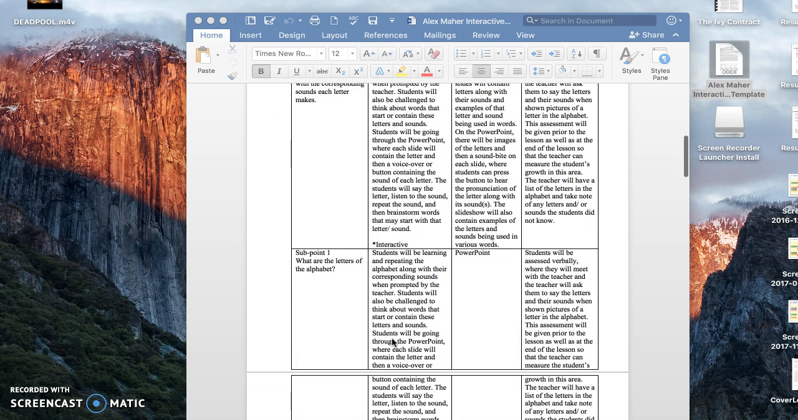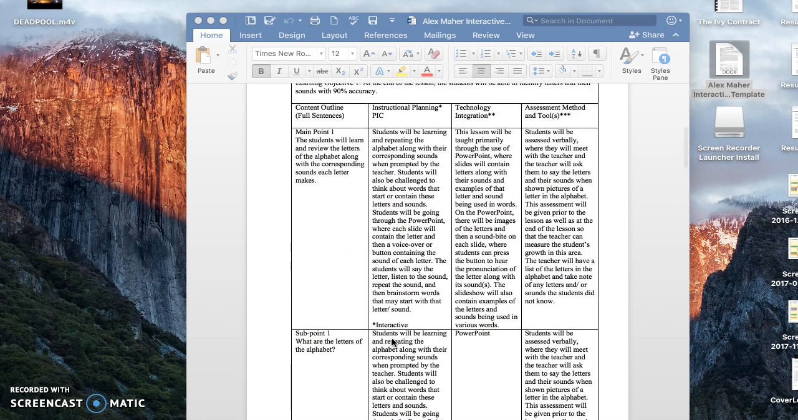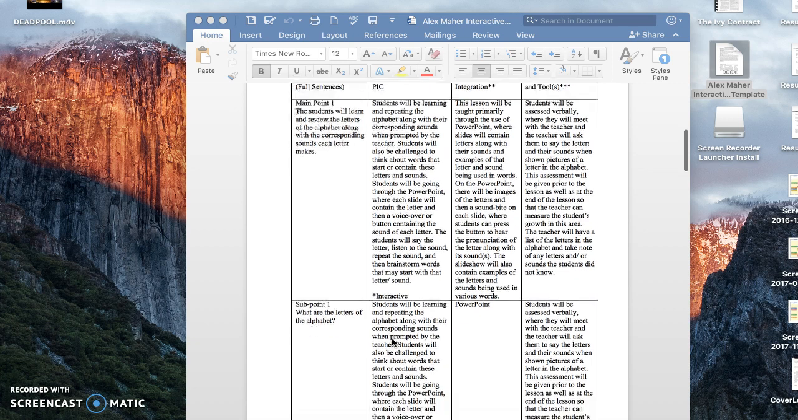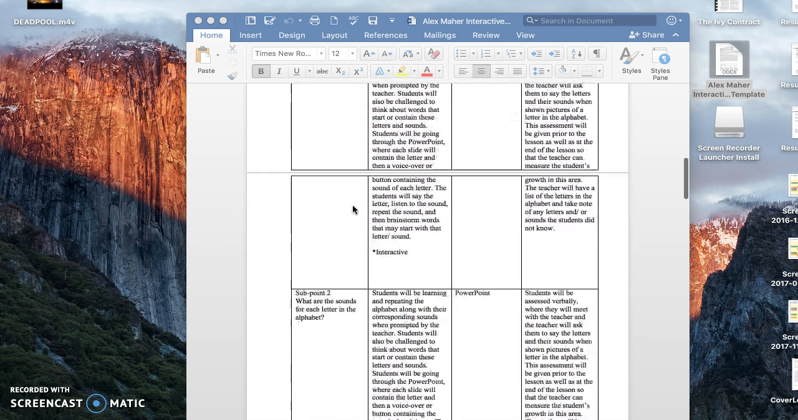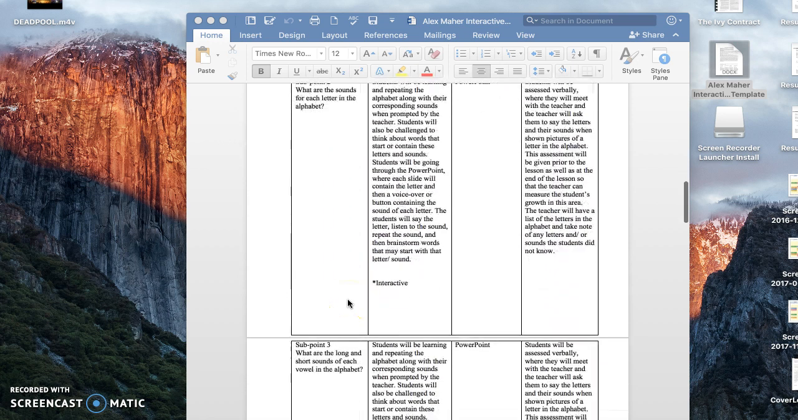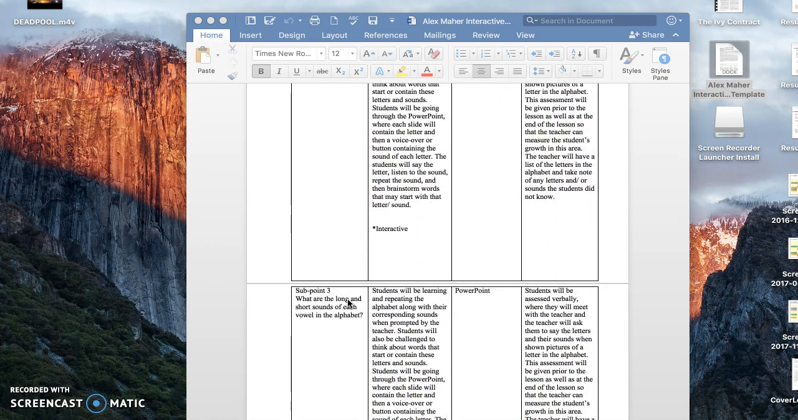And so basically with this, they're going to have a PowerPoint that I or the teacher will already create with a picture or just the letter, and then it's going to have a voiceover or a little voice button that the students could click and listen to the pronunciation of the letter along with its sound. Students are going to be thinking about the letters of the alphabet, the sounds of each letter, and then also the long and short sounds of vowels because those are easily mixed up.